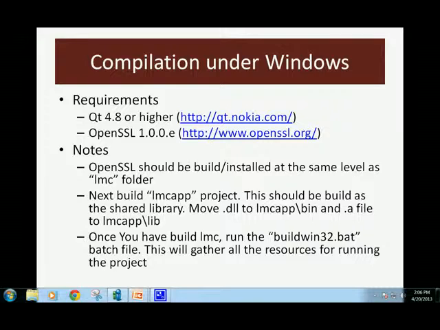Make sure the dependency paths of LMC are set to the correct locations. It depends on LMC app and OpenSSL in addition to the standard Qt libraries. The code is identical for all platforms, but there are a few differences in the way the application is built and run on each platform. Please read the platform specific notes to know more.